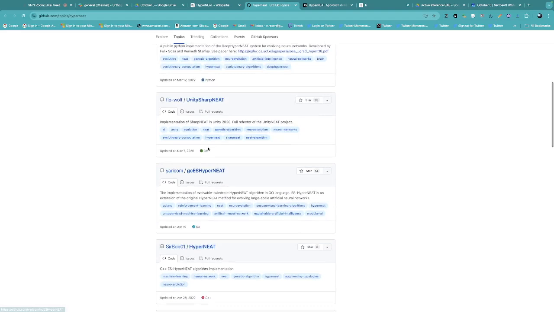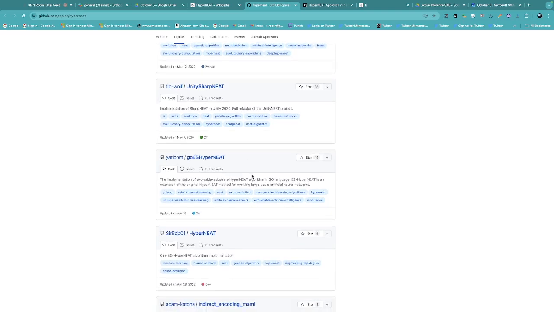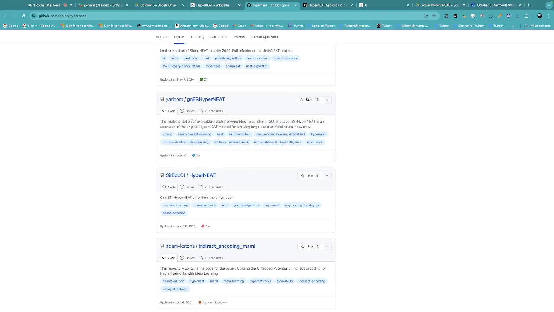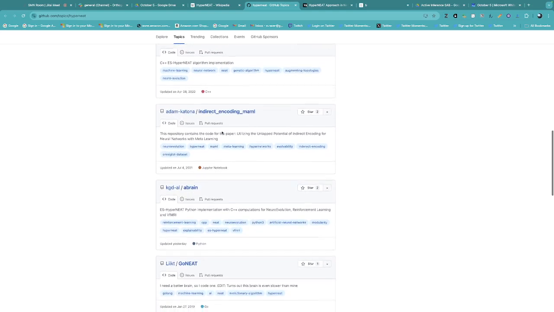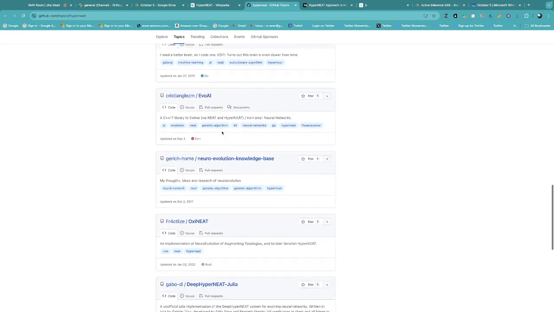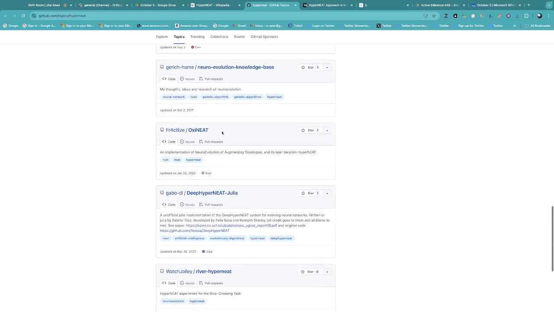You can actually implement SharpNEAT in Unity. There's UnityNEAT as a project, so this is interesting, since it intersects with Unity and some of the three-dimensional modeling that's going on there. There's also an implementation of the evolvable substrate HyperNEAT algorithm in Go. This is where ES HyperNEAT is an extension of the original HyperNEAT method. If you're interested in applying this, a lot of people are doing this to develop actual brains for robots and things like that.